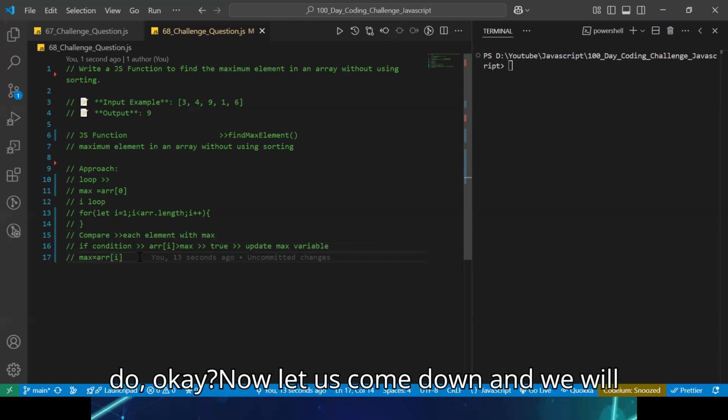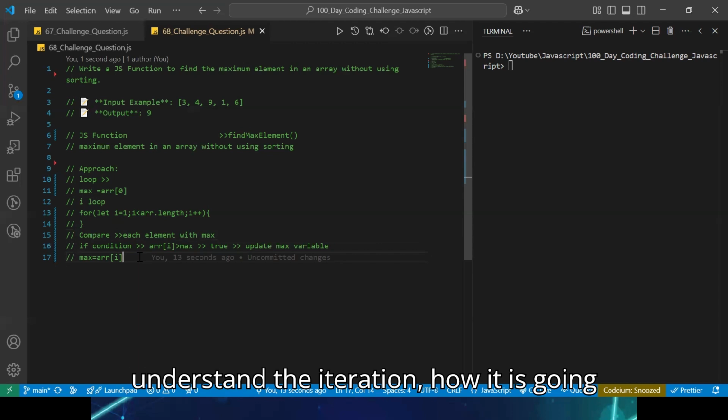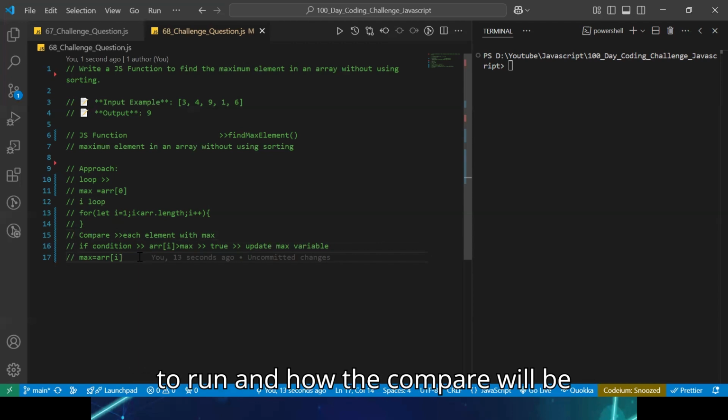Now let us come down and understand the iteration, how it is going to run and how the comparison will be performed.